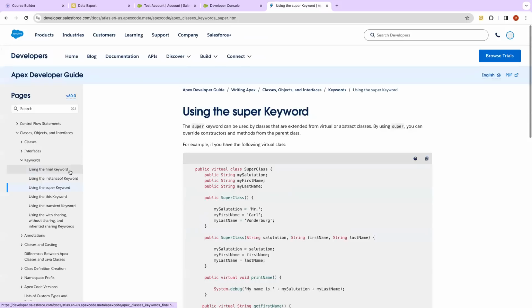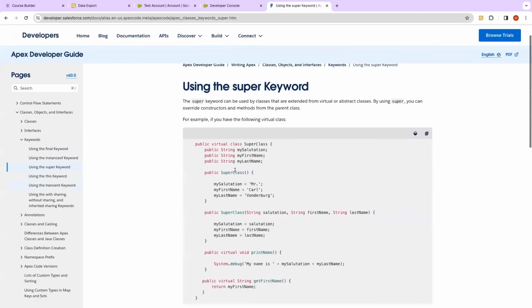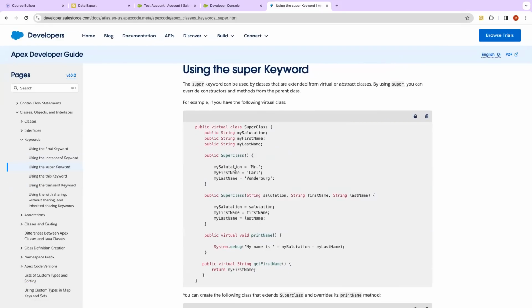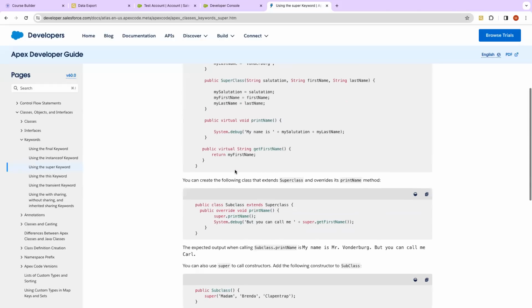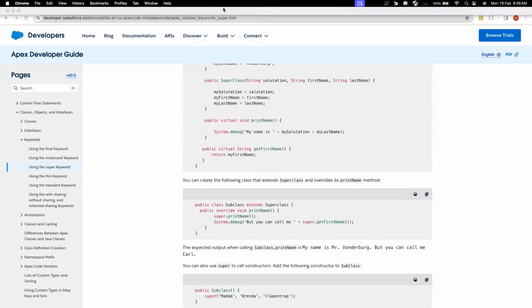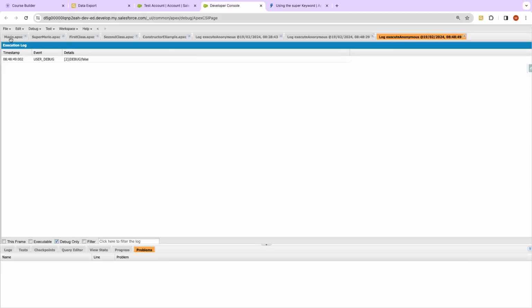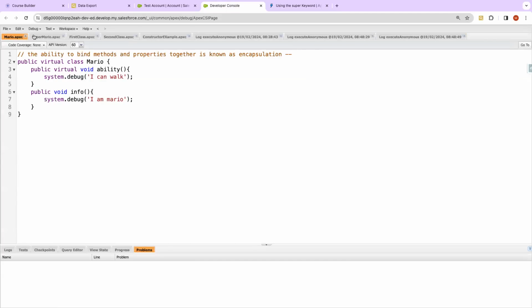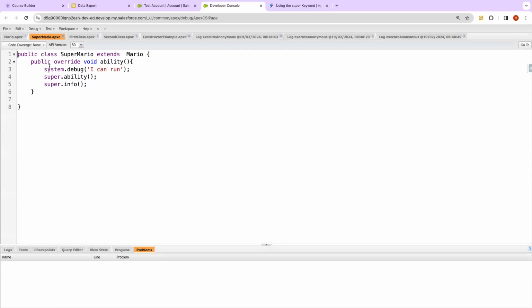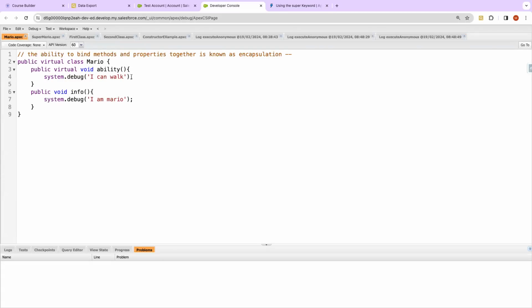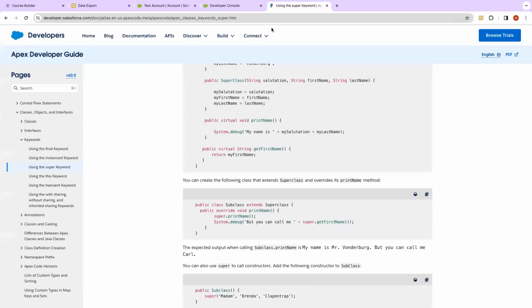Super keyword, we have already seen how we use super keyword when we did the polymorphism. So if you check our Mario class, if I want to access the ability method of the parent class, then I will have to use super, and then I will be able to access the ability method. So that's when we use the super keyword.